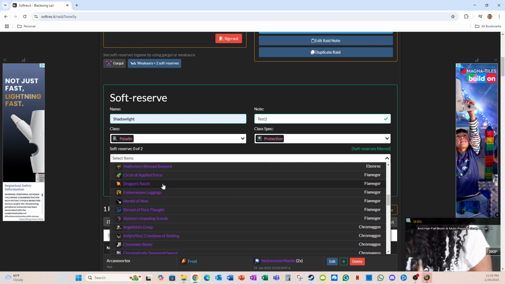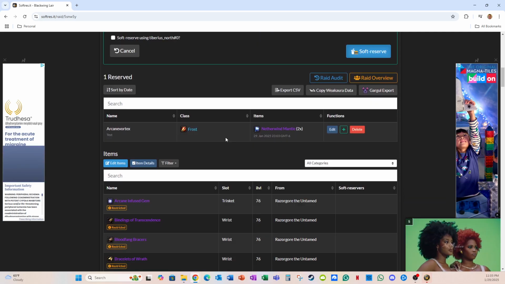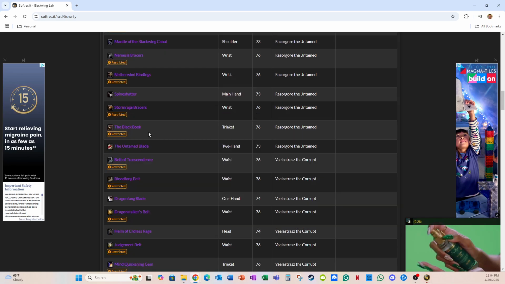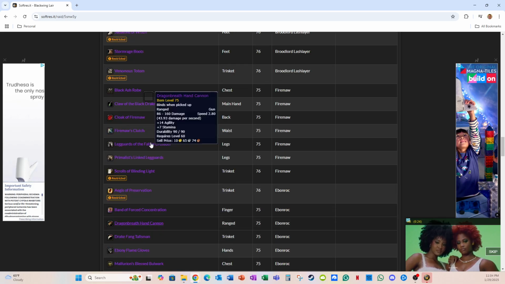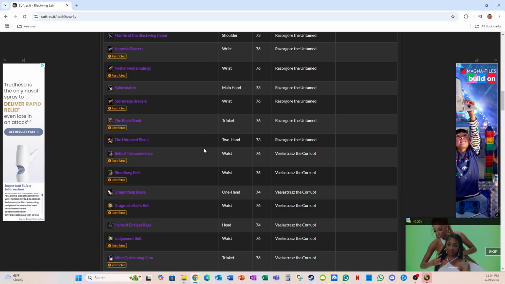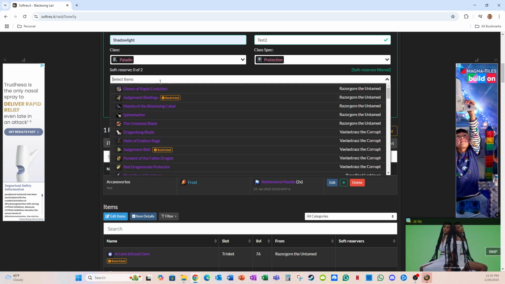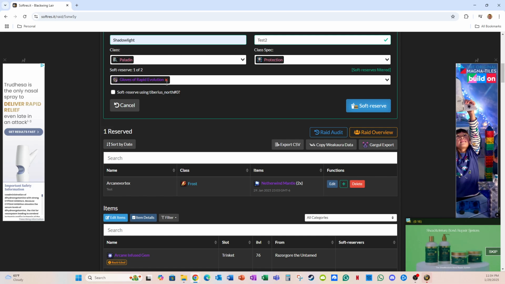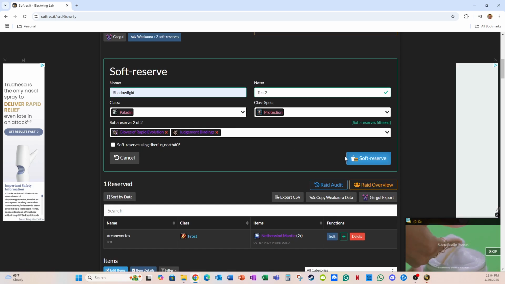That's all the items that will drop in this raid, which is World of Warcraft Classic, Blackwing Lair. But you can also go down here and look at all the items. These are all the items that can drop in this raid that you can select in your soft reserve. So that's just for example. Let's just put 2 items in here and soft reserve.